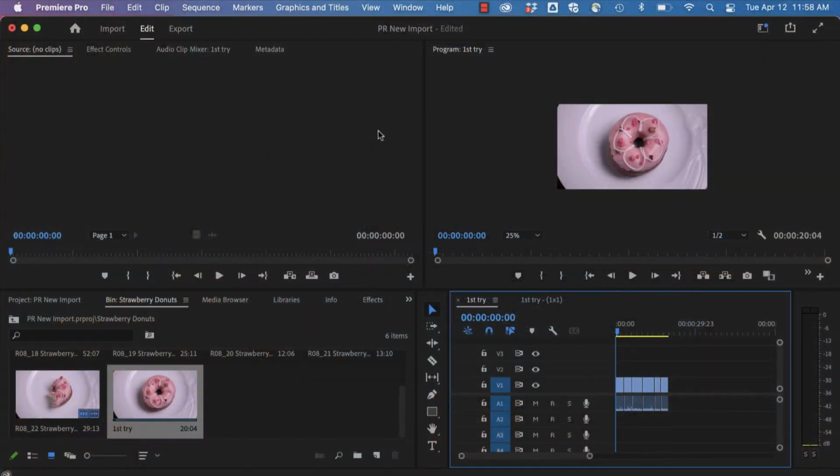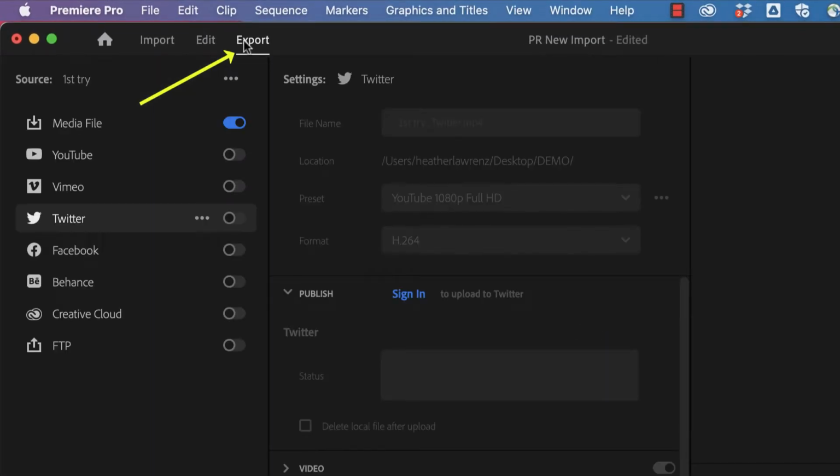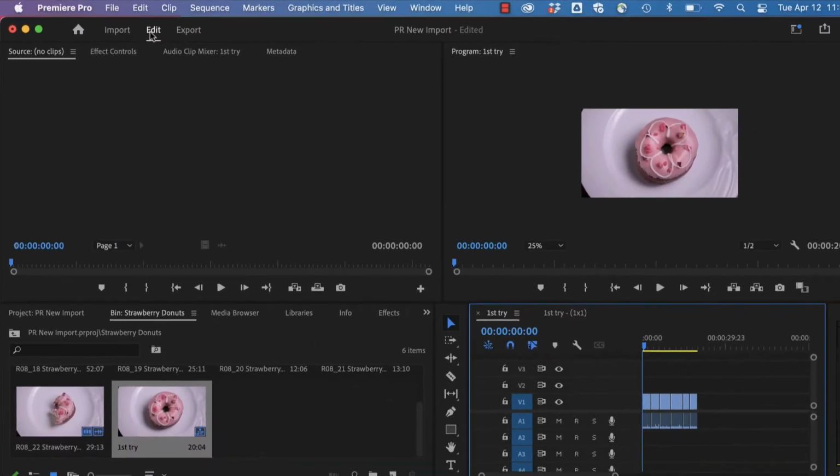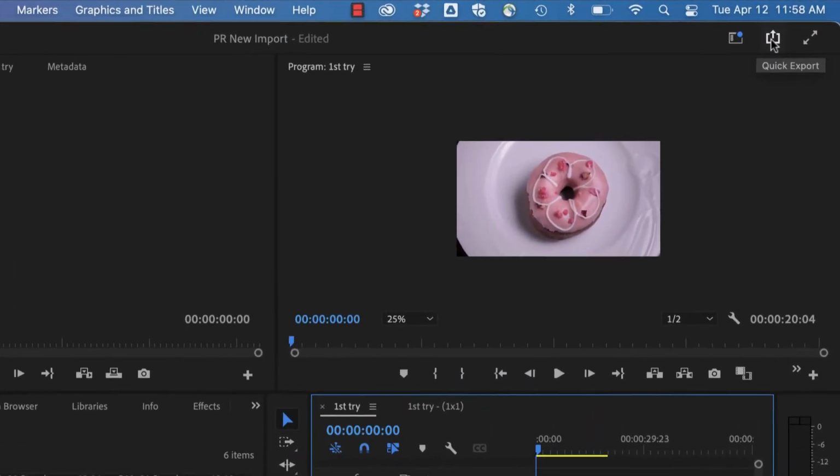New Premiere export experience allows you to export efficiently with a one-to-many design. Let's move to our export, and you can see I can use optimized render settings for YouTube, Vimeo, Facebook, Twitter, or I can set up my own settings. I can also choose to use the quick export.